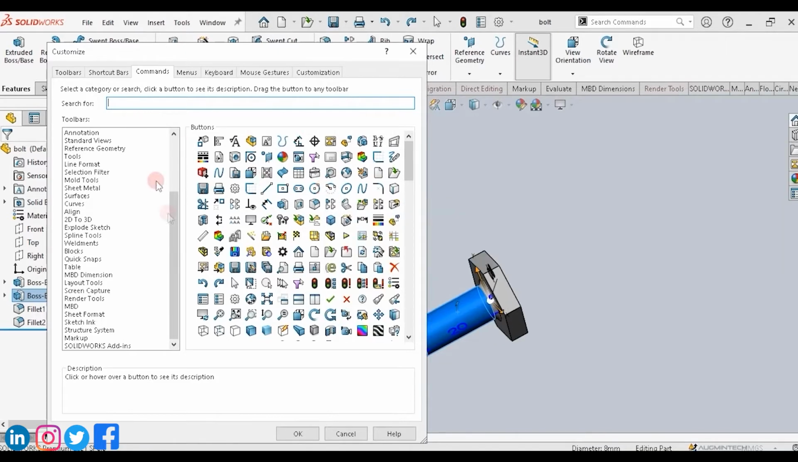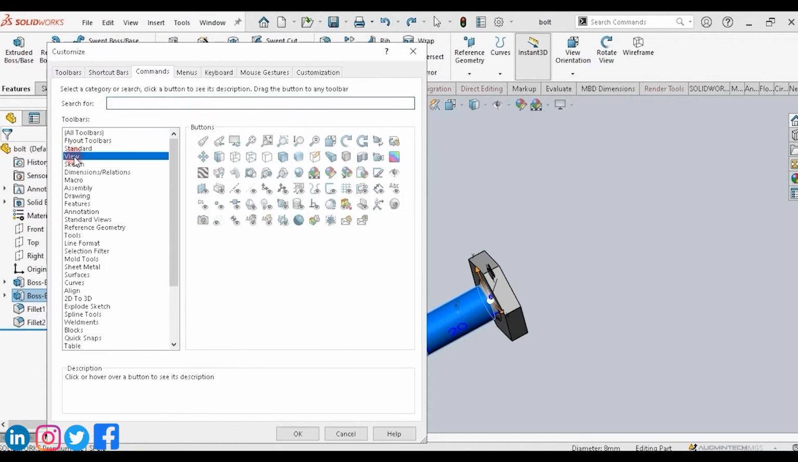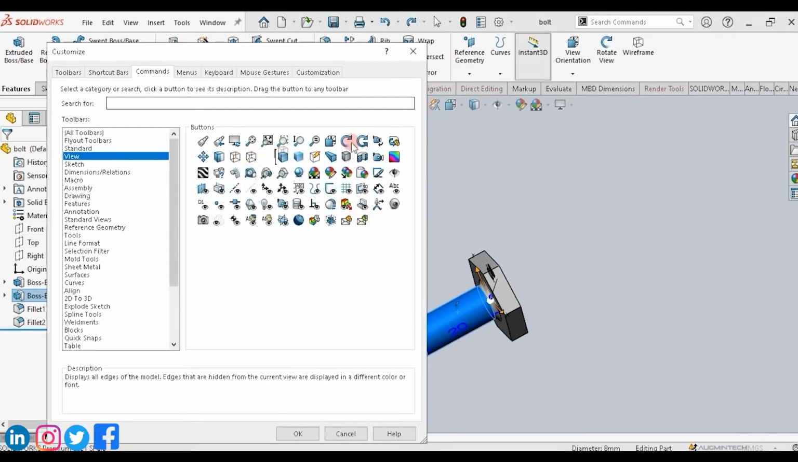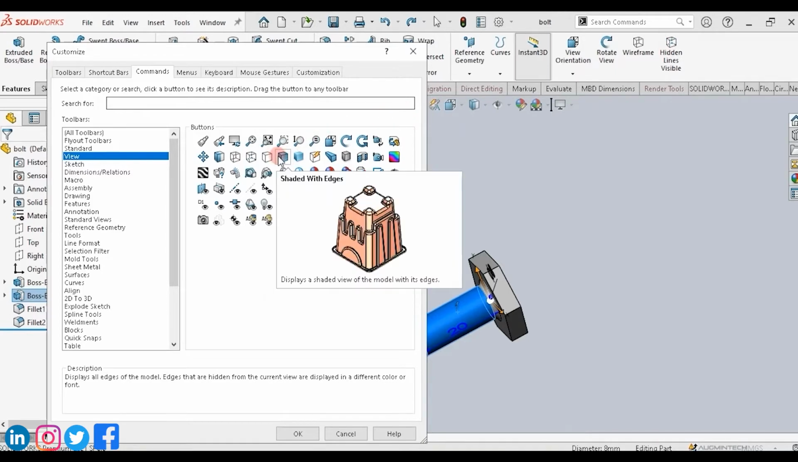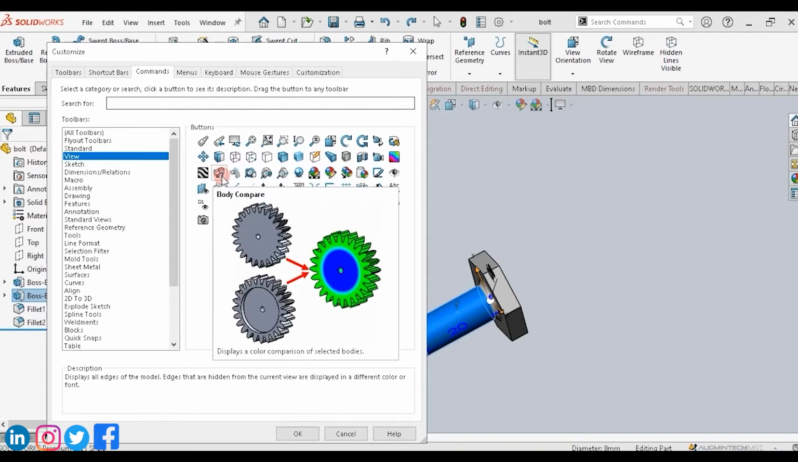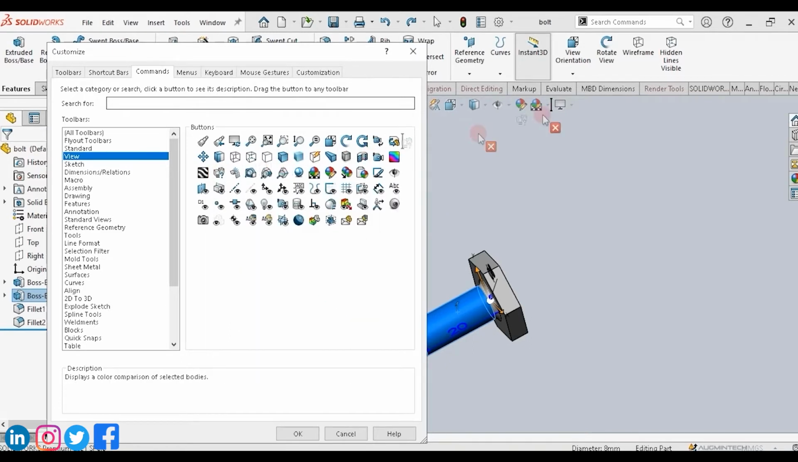To add any command to the command manager, suppose I want to add some view command directly in the command manager, then I will click on view. In this view, there are several different commands available. Suppose I want to add this hidden line visible, then I will drag it into the command manager. If I want shaded with edges or any other command, I will click and drag it to the command manager. Then this command will be available in the command manager.